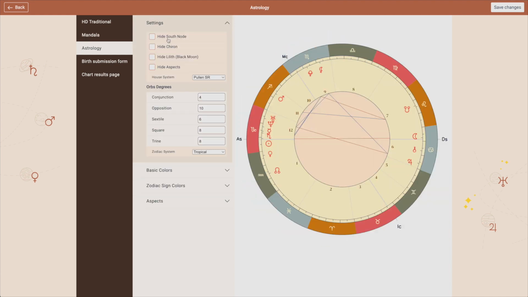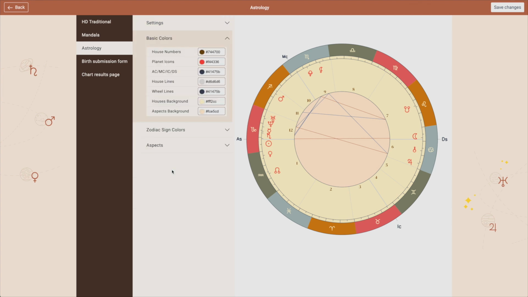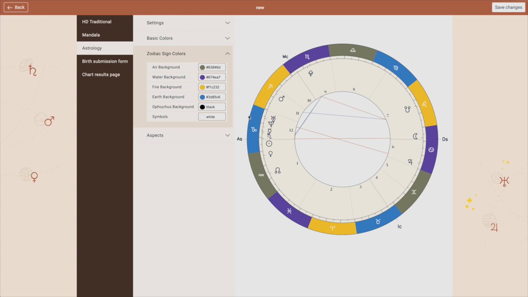Astrology Chart. Show or hide elements like aspects, Chiron, South Node, and Black Moon. Choose your house system. Adjust orb degrees. Select your zodiac system, tropical or sidereal. Customize chart colors.